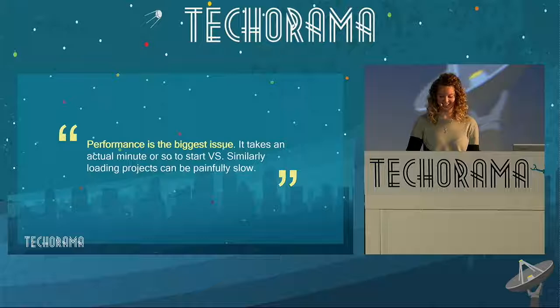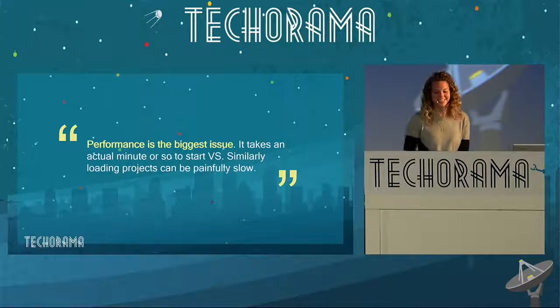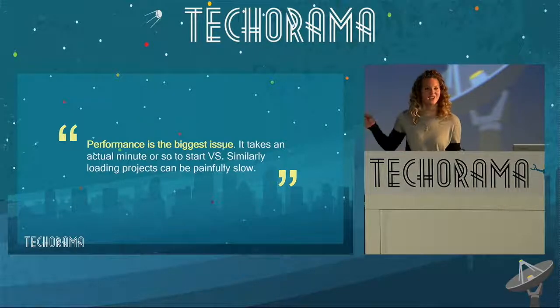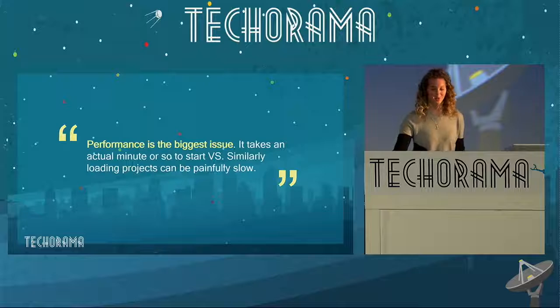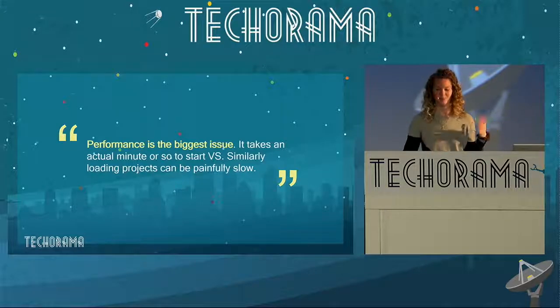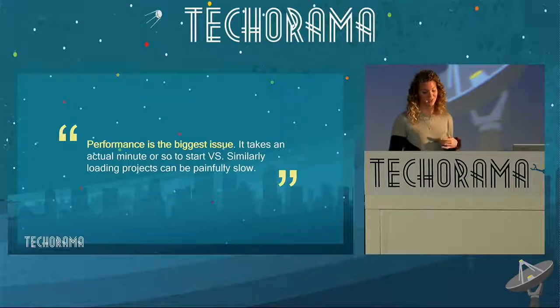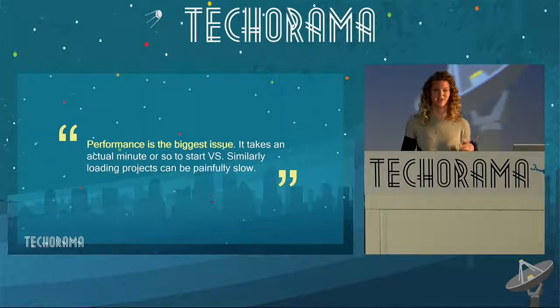All right, let's talk about performance. Yay. All right, so here's an actual customer quote that we got because we spend a ton of time talking to customers, learning about their experiences and how it can make them more productive. So this says, performance is the biggest issue. It takes an actual minute or so to start VS. Similarly, loading projects can be painfully slow.